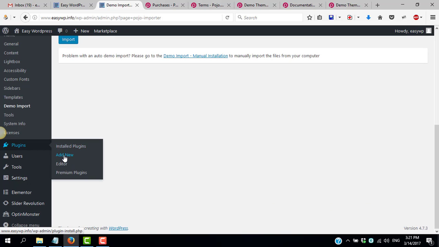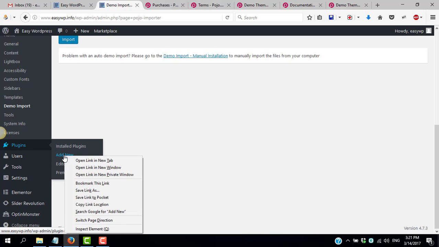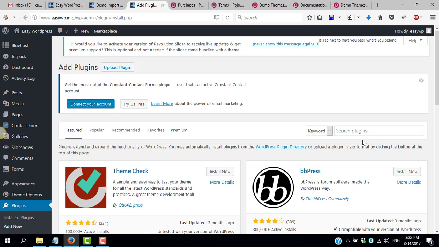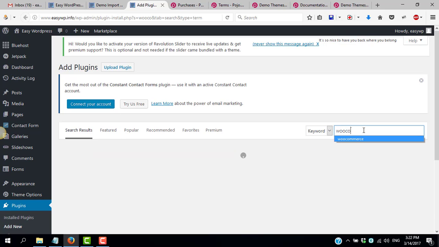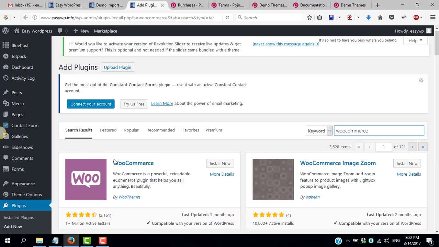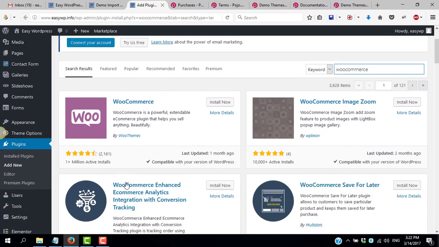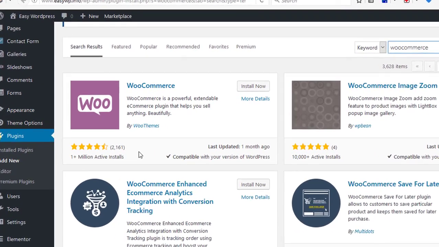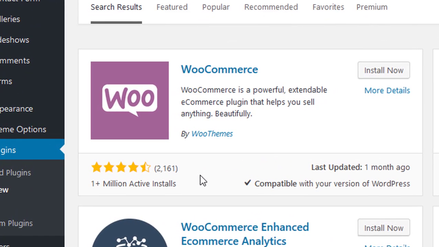Let's open it in a different tab. So right click and then open link in new tab. And now in the search here, search for WooCommerce, like that. This is the WooCommerce plugin. It has millions of users. It is the best store you can get on the internet. It's free. There's nothing like it, seriously. Install it, and you can have a very professional store on your website.